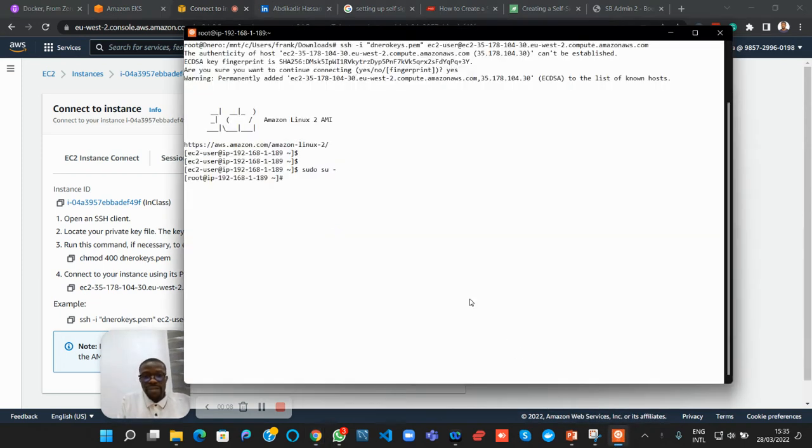Okay, so now the objective of this course is for us to be able to enable HTTPS, all right, SSL on our website. That is the objective. How to enable SSL/TLS on your website.